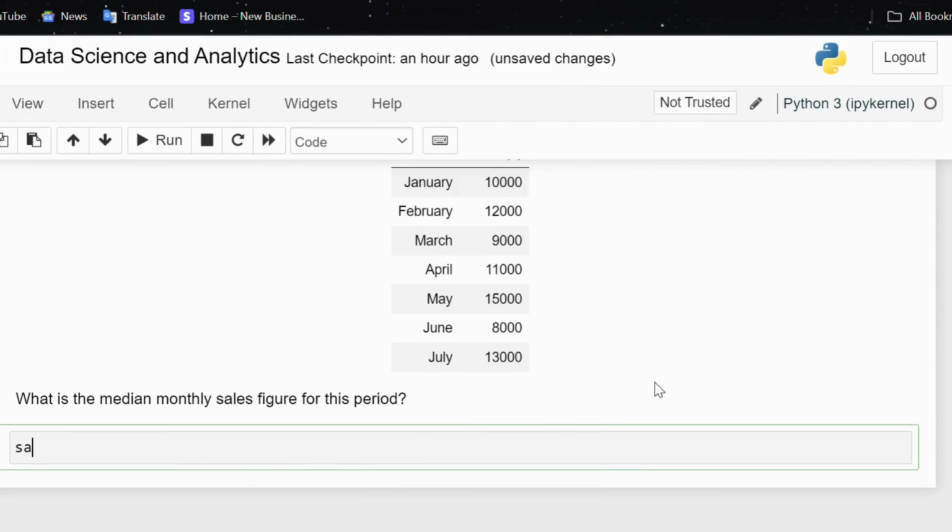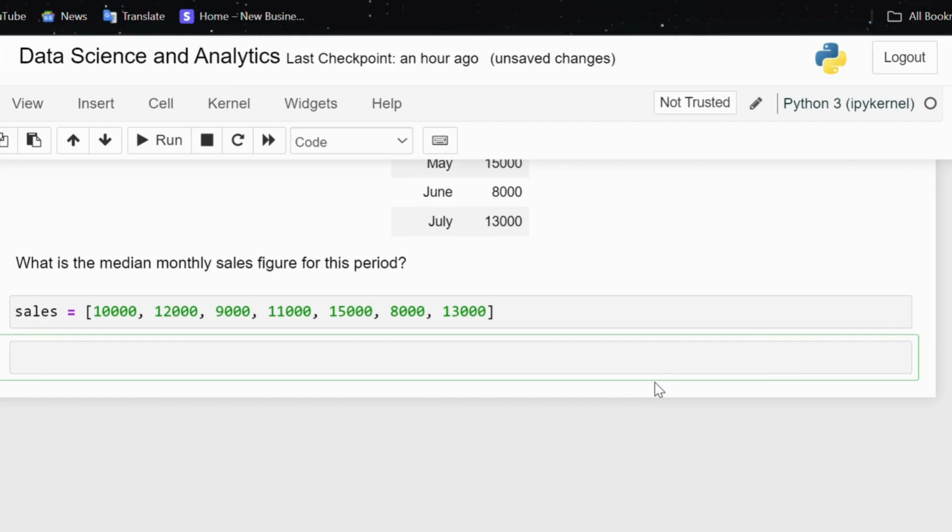First, let's store our sales figures in a list so that our code solution will be more readable. Let's give it a name as sales. Great. Now let's see how we can calculate the median value using different methods.